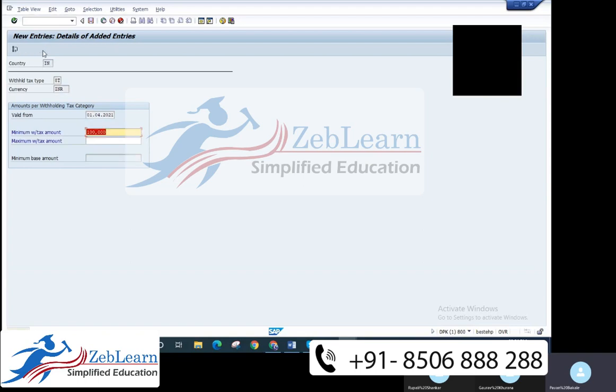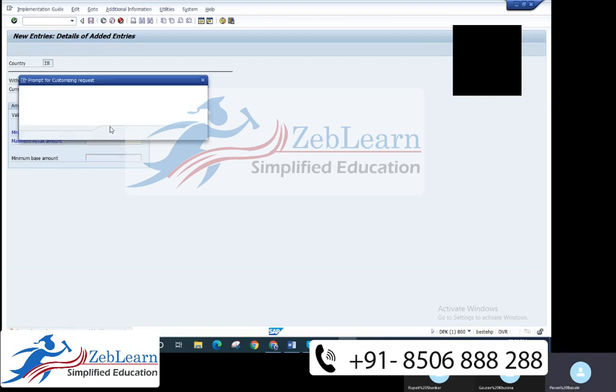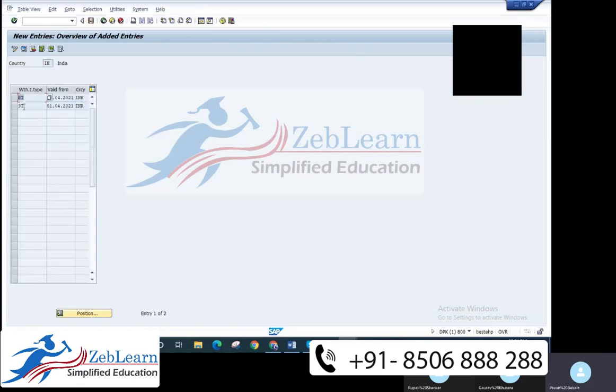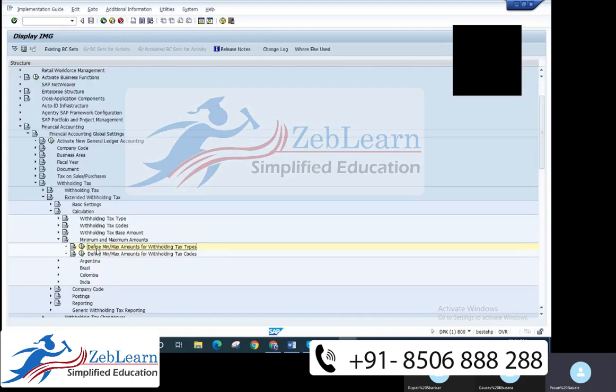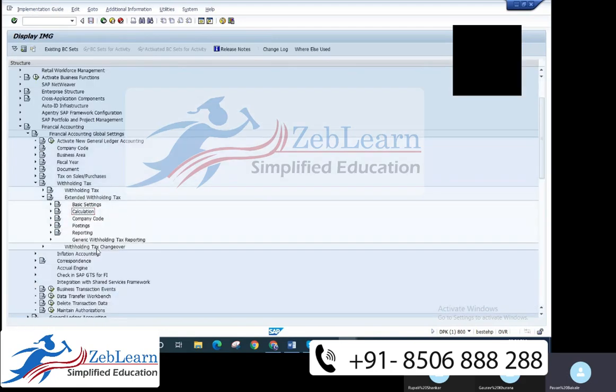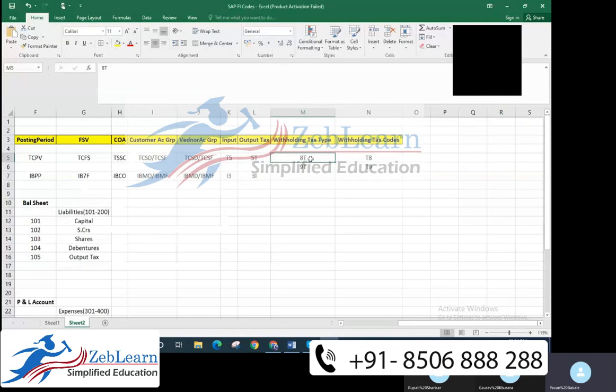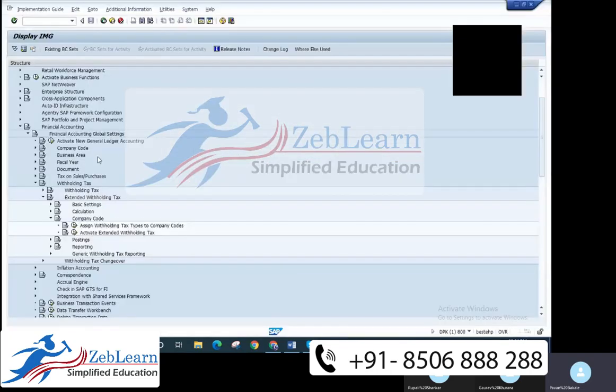Again, next entry, I'll put here 90. Save this. Enter. Save. So both the taxes have been created. Minimum maximum amount is completed here. After minimum maximum amount is completed, what should you do next? You should go for company code and assign the withholding tax type. Both tax types to the company code. You should assign that. Assign withholding tax to company code.